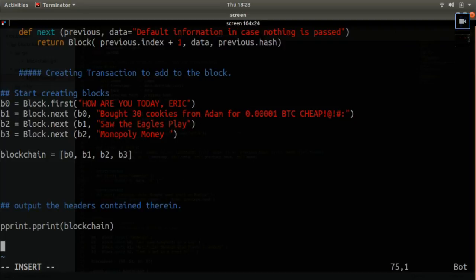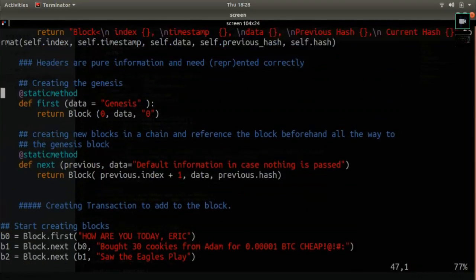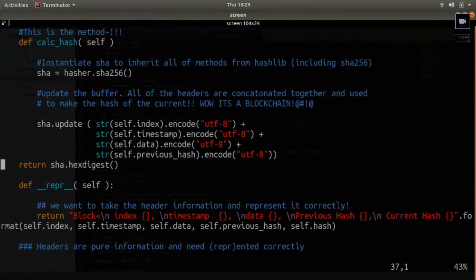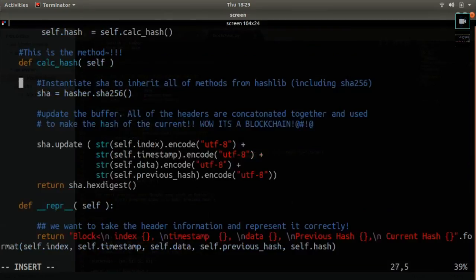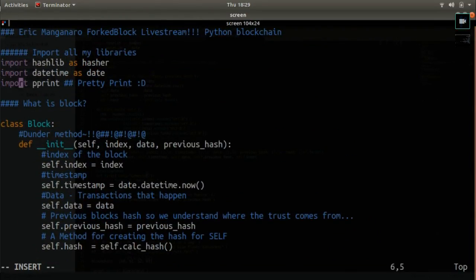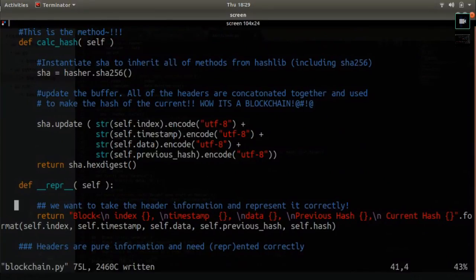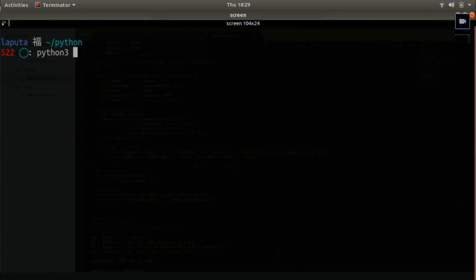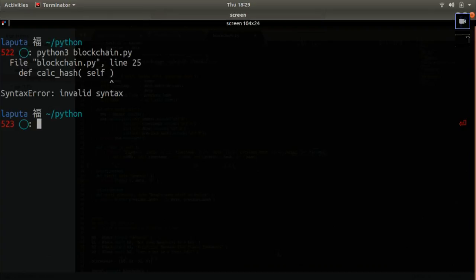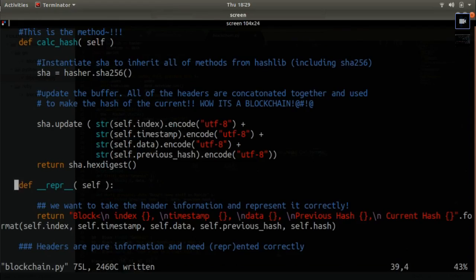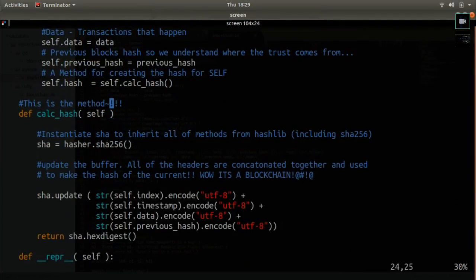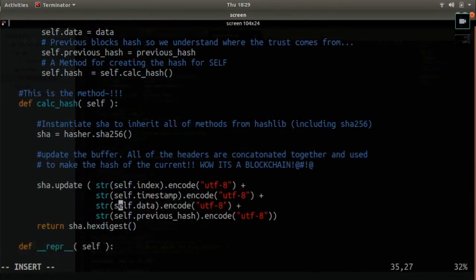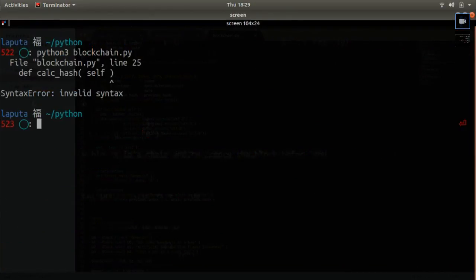Okay. Let me just make sure I don't have any problems here with my code. We got the static method. Seems like everything is right, but let's not count on it. Let's see if it works the first time. I doubt it. Ooh. It's a pretty easy fix. They do that everywhere else. Call cache self.